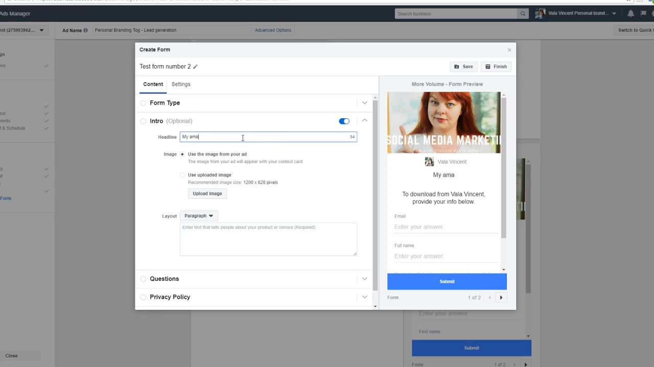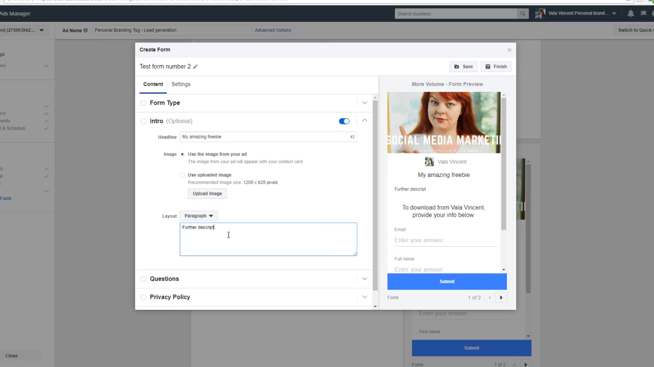Headline, my amazing freebie. Can you see how it's changing right here in the form preview? You can see exactly where your headline is. I'm going to use the image from my ad. You can also use a different image. To me, that's confusing the client. So I want to keep things consistent. So I am going to use the same image from my ad. For the paragraph, further description of what they are getting.